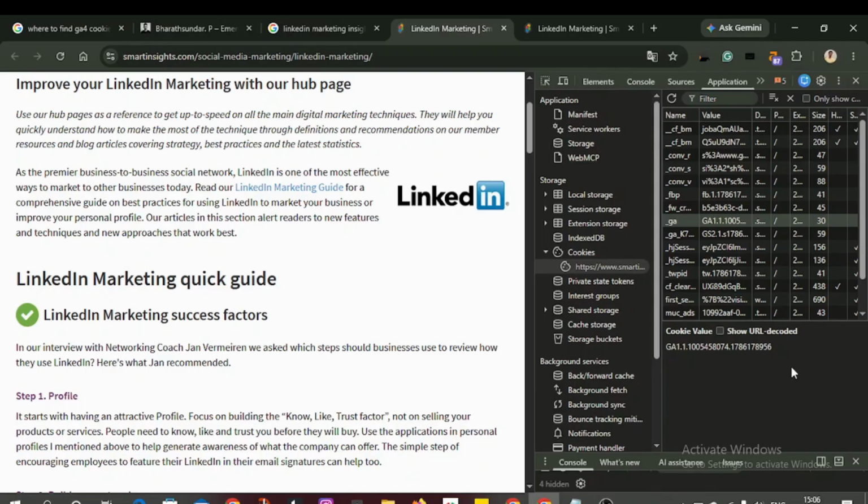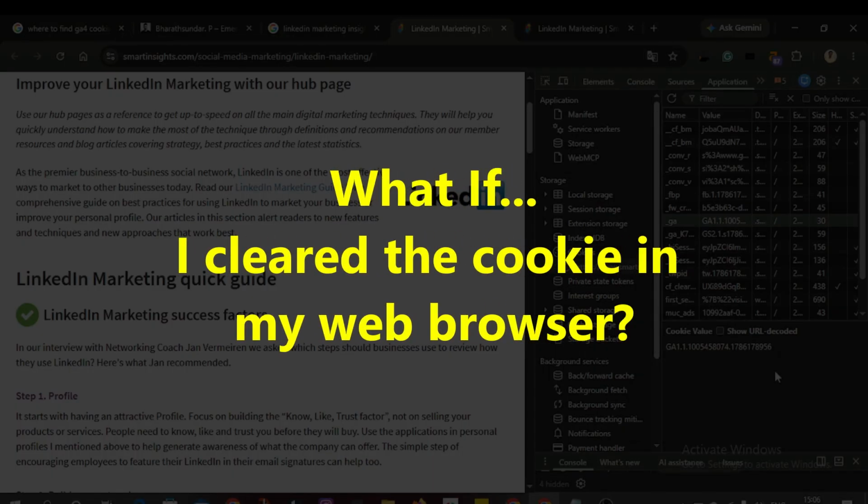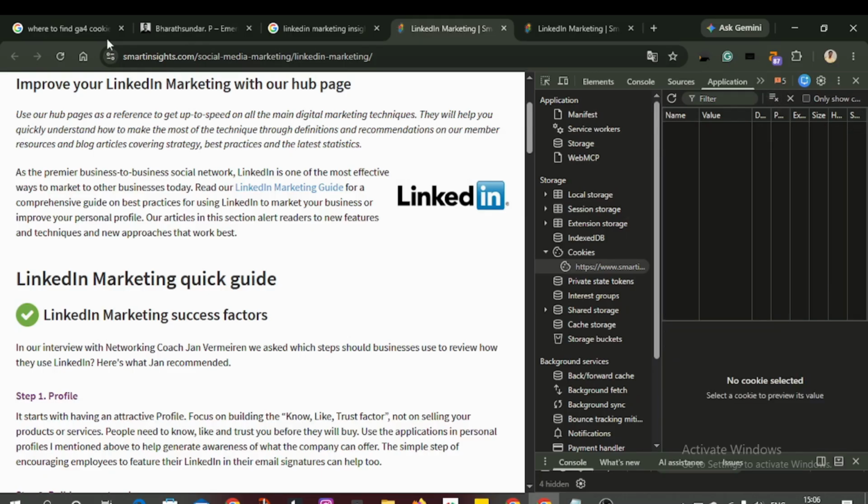This unique ID tells Google Analytics, hey, this is me who visited your site on Monday. So next time when I land on this web page, Google Analytics can identify me and note me as a revisitor. What if I cleared the cookie on the web browser? So let's do it. I cleared the cookies now and reload the page.